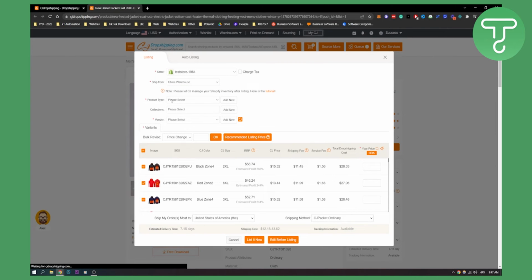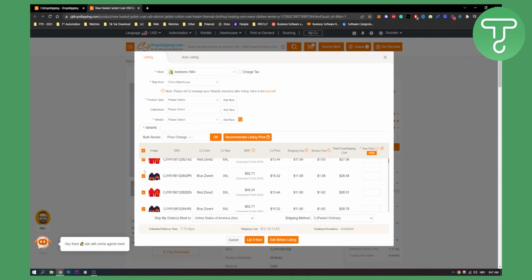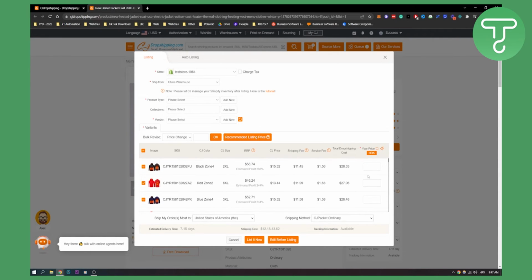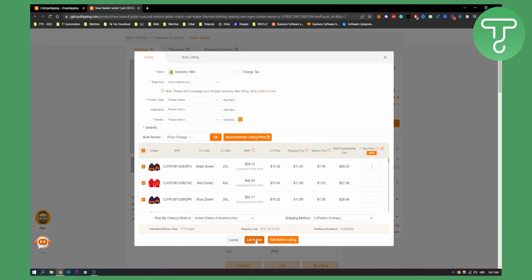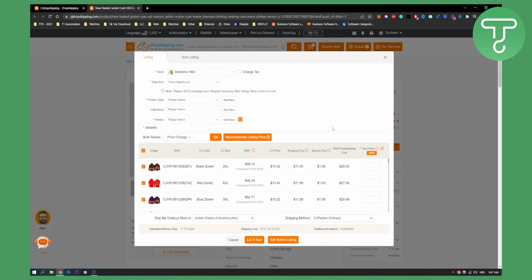And you will need to select your product type, collections, vendor, also which variants are going to be in your store and at which prices right here. You can type in the price right here. Now, once you're done, you will need to list it now, or you can edit before listing and then list it later. So that's basically how to do it and how to import products from CJ Dropshipping to Lazada.